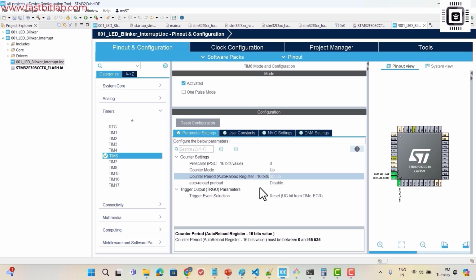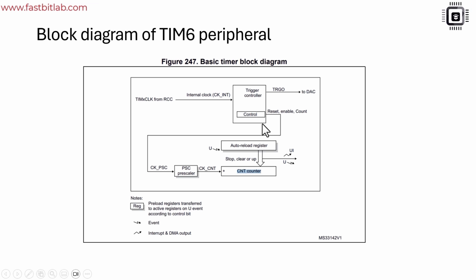Now, before configuring these items, first let's understand a few things about the timer 6 peripheral. Let's check the block diagram of this timer 6 peripheral. This image I actually took from the reference manual of the microcontroller. And if you are using some other ST microcontroller, then also you should refer to the same peripheral, timer 6, which is known as a basic timer. Now this is the block diagram of this timer, and there are a couple of things we must understand before using this peripheral correctly.